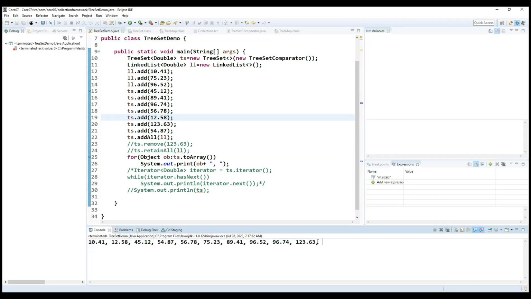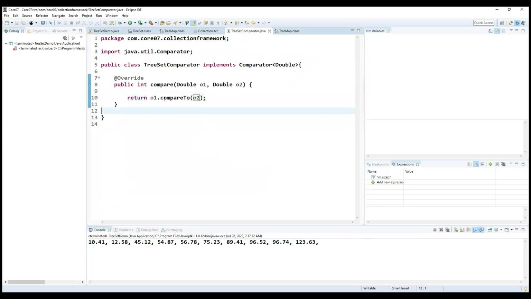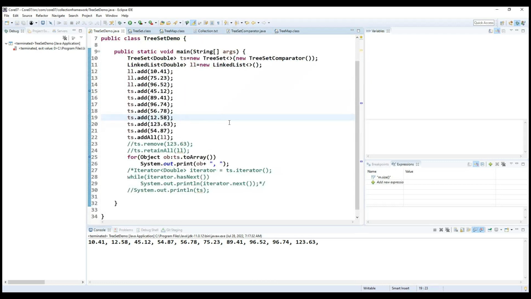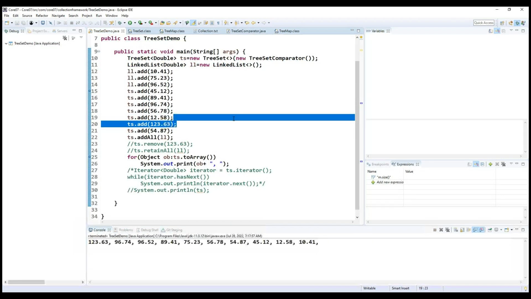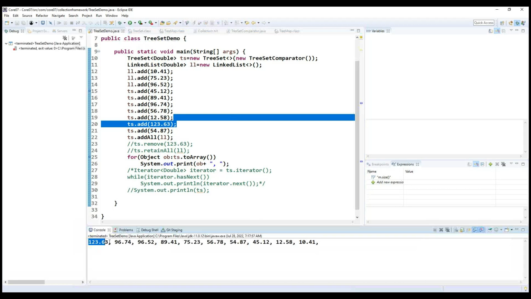Okay, so 10, 41, 123. For example, if I modify this, if I modify o2 and here I make o1, I'm trying to make the compare to method give different values here, and now again I'm going to run the same example. Now observe, this is the highest value. From highest value to lowest value we are getting. Getting the point? So earlier we got lowest to highest here.